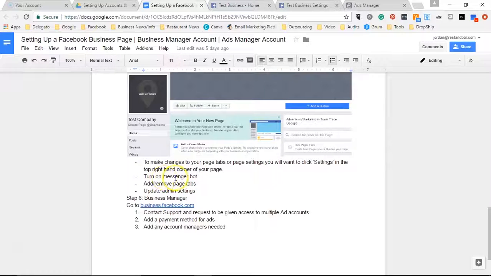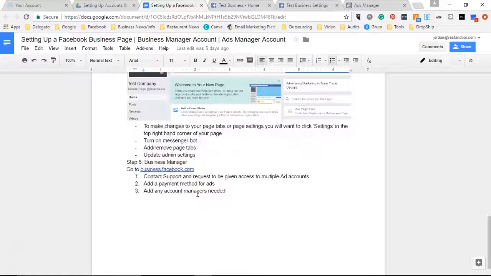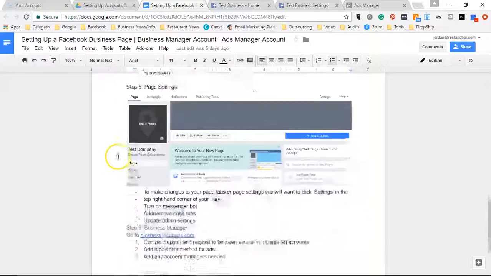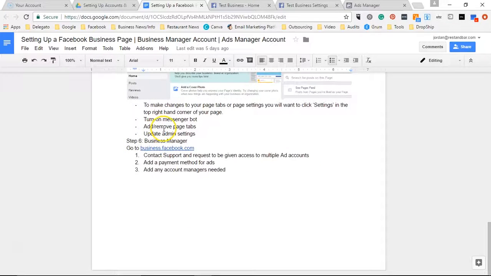Turn on your messenger bot, add or remove page tabs, and then update your admin settings. So if you ever need to add somebody to the account or anything like that, you're able to do that there as well. So Business Manager itself, we'll go in really quick.